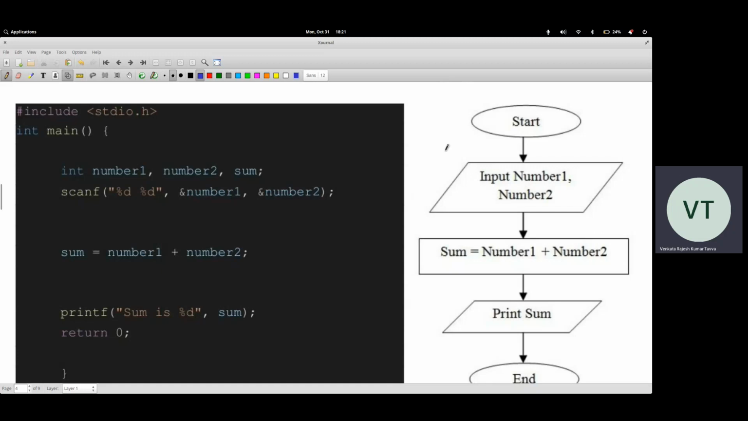Okay. Now, so this flowchart, this is simple. Okay, please, can we have some silence?